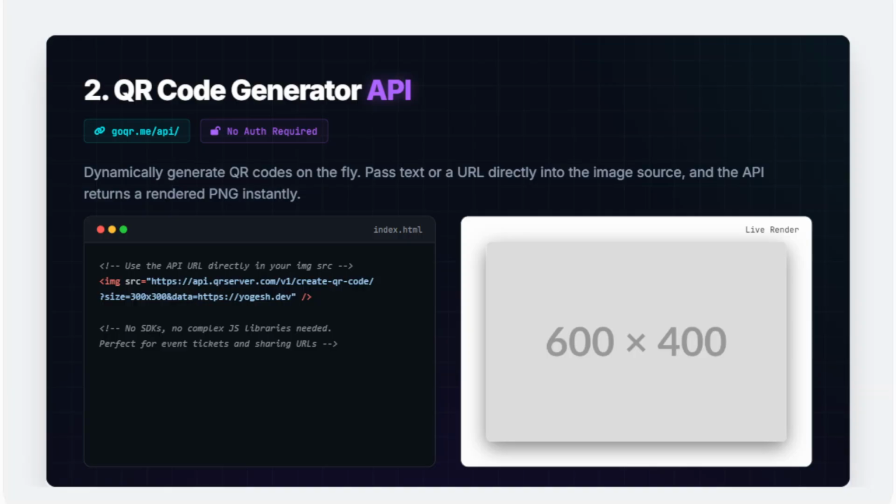Now, number two is the QR code API from goqr.me. You do not need any complex JavaScript libraries for this. Just give it text or a URL directly inside of an image source tag, and the API renders a PNG instantly. It's completely free, requires no auth, and is perfect for event tickets, sharing links, or login flows.